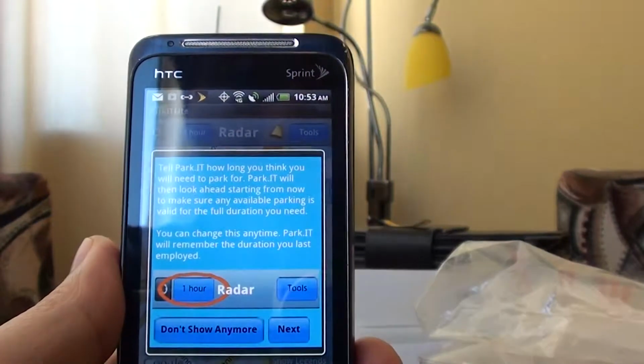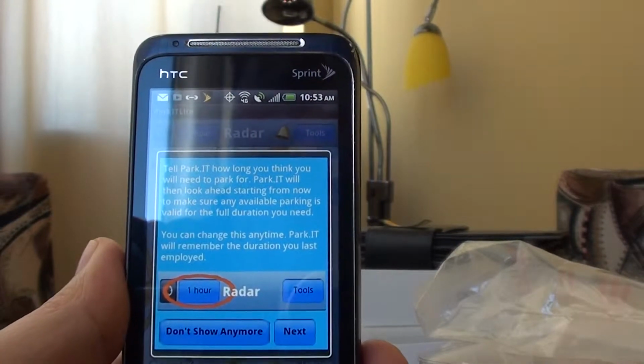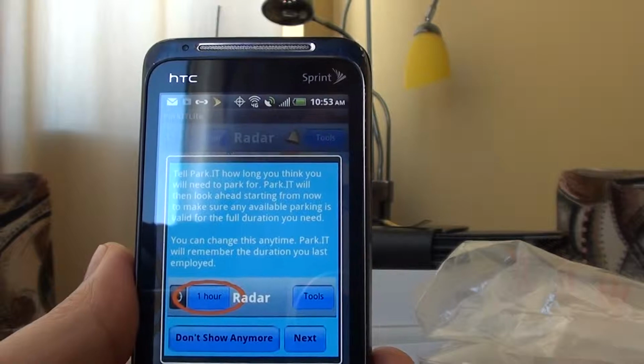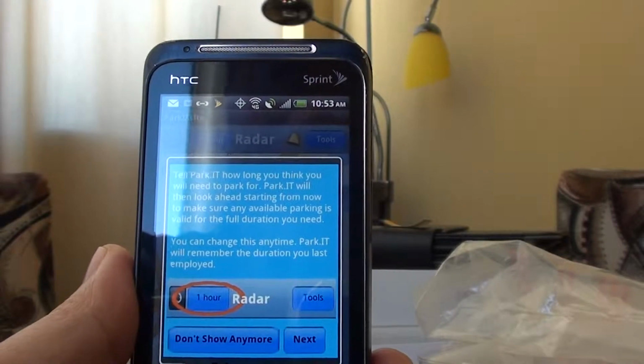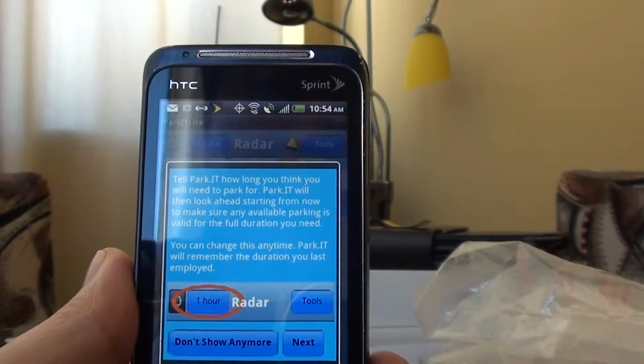Now, the way ParkIT works is we ask you for how much time you think you're going to park for. This is the first of several pages of tutorial which will pop up only the first time. If you don't want to see it anymore, you can remove any one or all of the pages by hitting the Don't Show Anymore button.